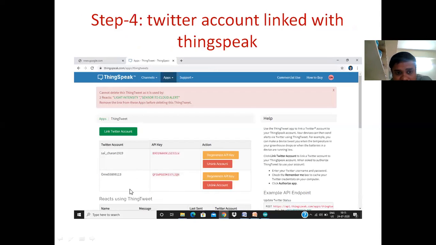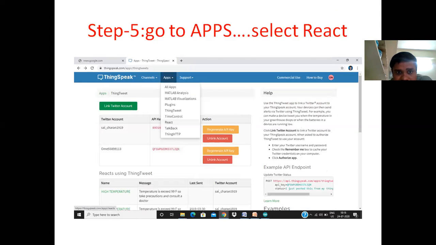After it is successfully created, a window will open and your name will appear here, which means it is successfully linked with my ThingSpeak account. This is step 2 to add a Twitter account to ThingSpeak. First, go to Apps, go to ThingTweet, and then click on Link Twitter Account. It will ask for the Twitter ID and the password. If it is successful, it will link with ThingSpeak and show your ThingTweet ID, the Twitter ID.